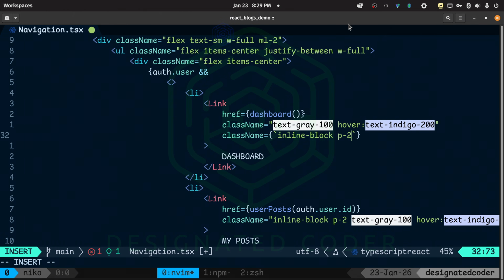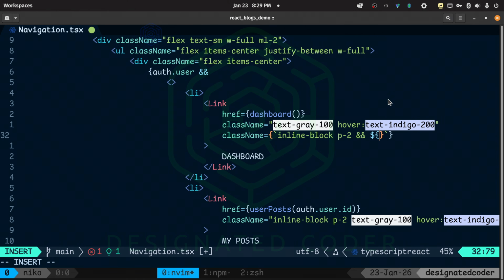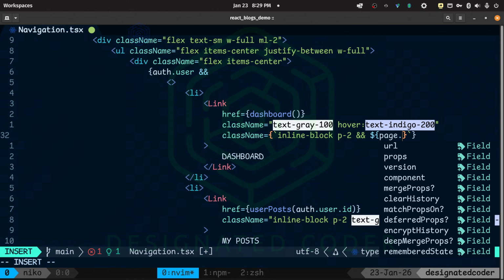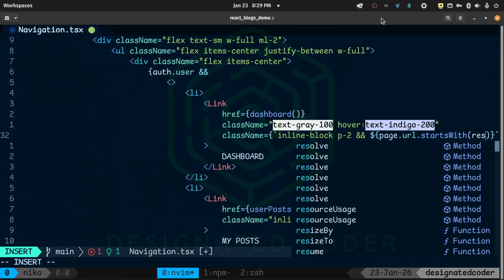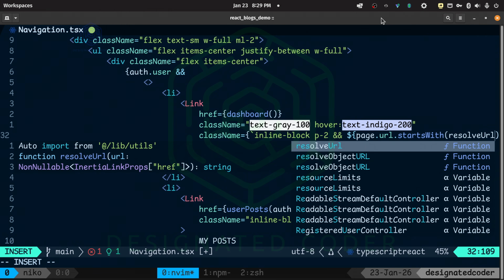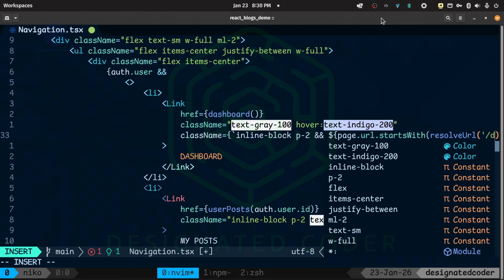And I want to also say and, because remember in React, when we're adding basically one thing conditionally, it's going to be this and X, Y, and Z, and then we can put the other conditionals on the rest of it. We'll say and $, curly brackets. We're going to say if the page URL starts with, for this one, it's dashboard. So we need the resolve URL, and that is a utility that's coming from one of the default utilities that we have from Inertia. We'll say resolveUrl, and then we'll say /dashboard.